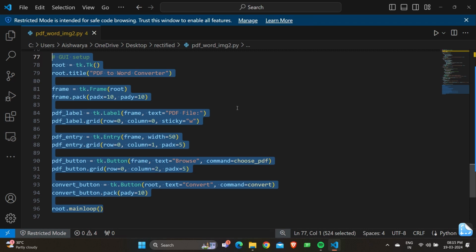And we have frame is equal to tk.Frame(root) and frame.pack with padx and pady of 10. This creates a frame inside the window to contain the widgets. The pack method is used to place the frame within the window with a padding of 10 pixels on each side. And we have pdf_label, tk.Label, with the text PDF File, and grid. This creates a label widget inside the frame with the text PDF File, and the grid method is used to place it in the first row, first column of the grid layout with the sticky option set to W, which is west, to align it to the left.